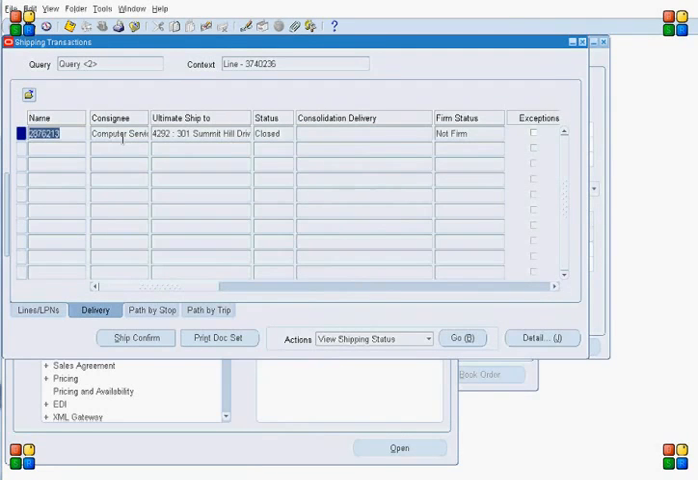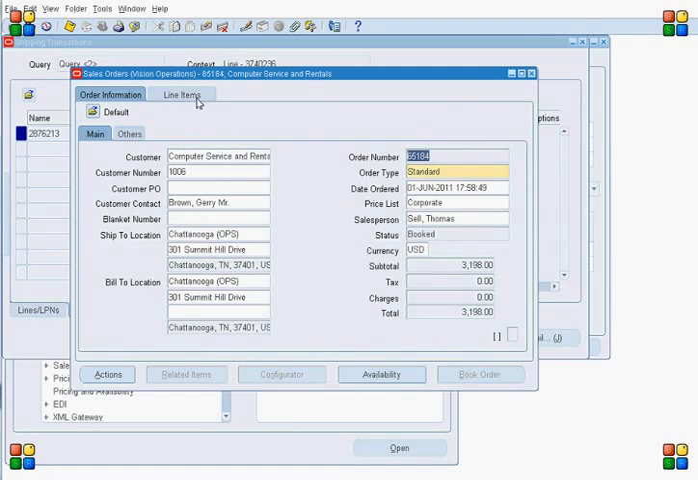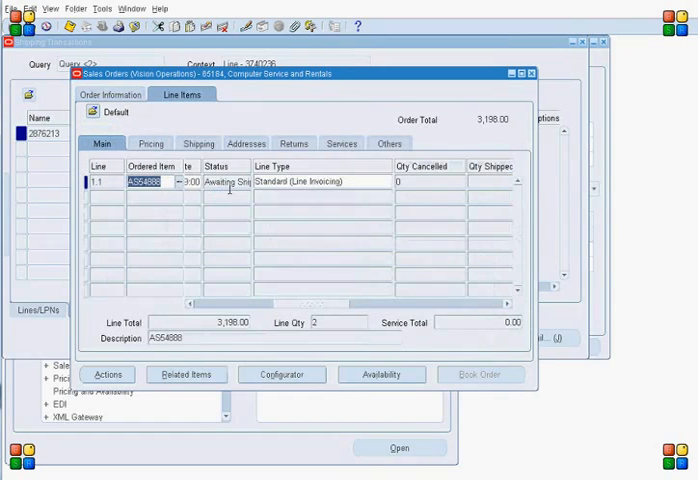Now as we can see, the delivery is closed. Let's go to the sales order and see where exactly the lines are now. The status was earlier awaiting shipping. Let's query this again, and now it is shipped.